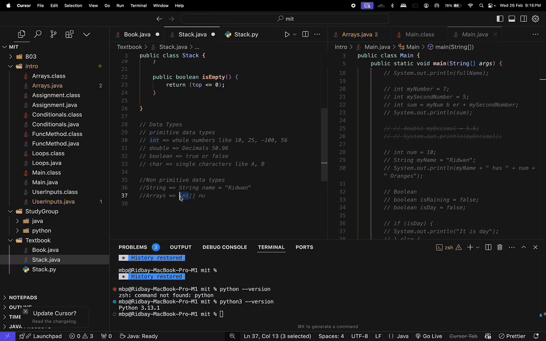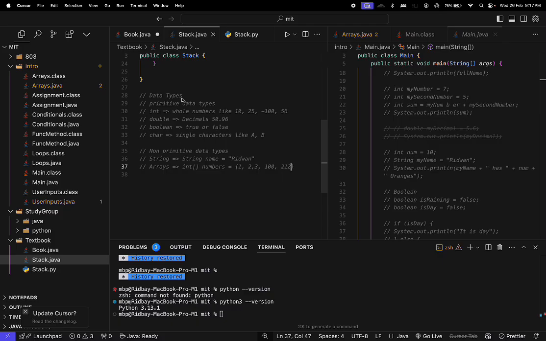You write the data type first, then square brackets, you close it, then you write the variable name. So let's say this is numbers, which can be equal to 1, 2, 3, 100, and so on and so forth. So that is data types. According to the book, I think they have some other data types too, but these are just the most popular ones that people use in programs.